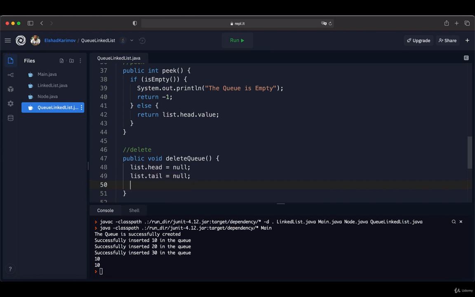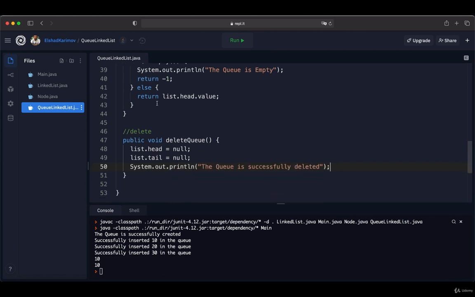Now with this, we are deleting the link between the head value and the first node and the link between the tail and the last node. After doing so, all nodes become eligible one by one for garbage collection. Because the first node is not referenced by any node, that means it's going to be available for the garbage collector. So the garbage collector deletes the first one, then the second one, and it continues like this until we reach the last node. After doing so, I'm going to print out to the console that the queue is successfully deleted. Now with this, we have implemented the delete queue method.